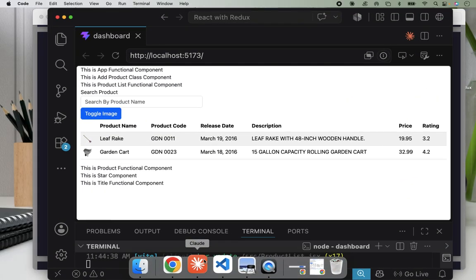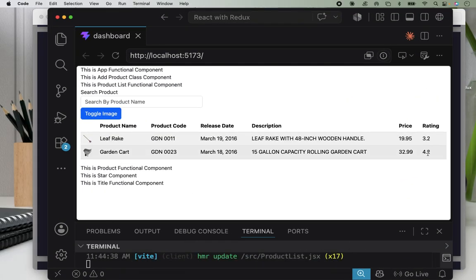So I'm going to my VS Code, and right now you can see the ratings 3.2, 4.2. I'm displaying the product list here. Now what I want is to create a star component as a reusable component where I will be passing this rating as props. The star component will receive the props and then display the same. The advantage of doing this is that in any other place, if you want to use the stars, we can just call the star component and pass the rating.